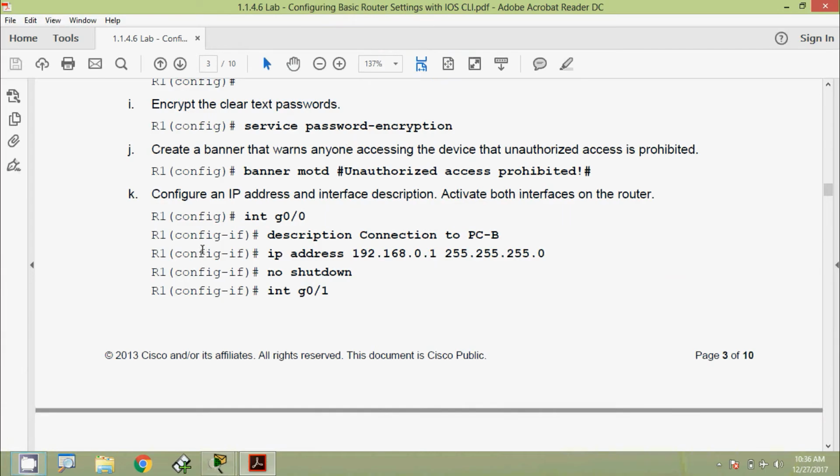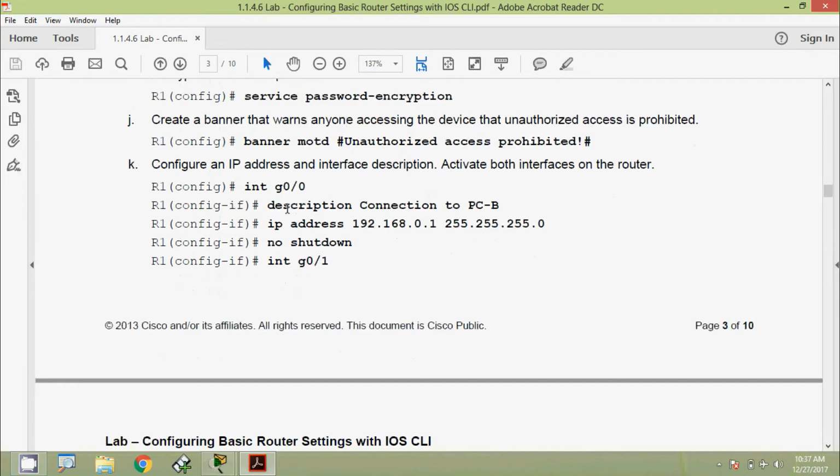Right. Next is configure an IP address and interface description. Activate both interfaces on the router. Here we can see that for the GigabitEthernet 0/0 we have to give the description connection to PC-B, and here we can see the IP address, it's 192.168.0.1 and its subnet mask. Then we have to give the no shutdown command.